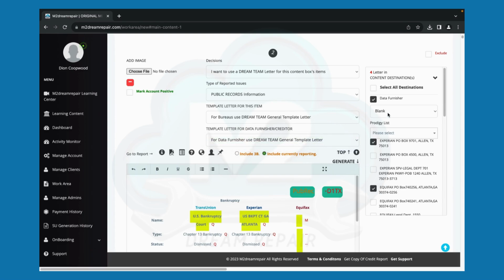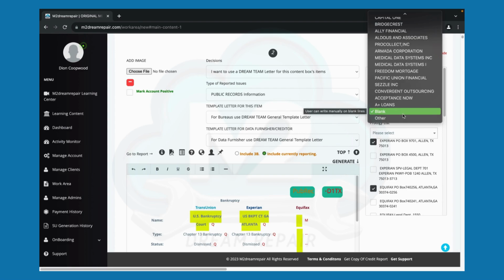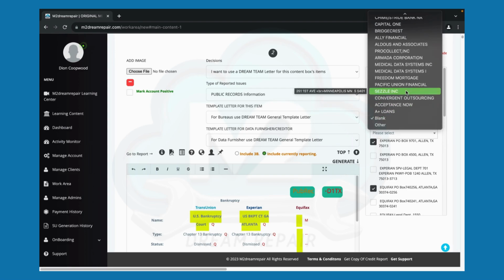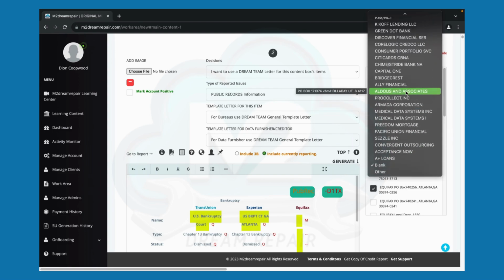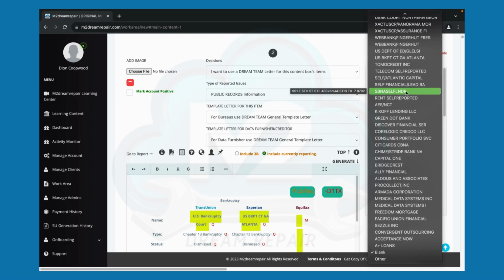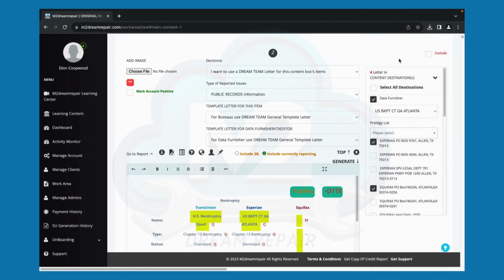And to ensure that a bankruptcy court letter is generated, we need to select here in this area for that bankruptcy court that you have filed that bankruptcy for. So let's go ahead and scroll in this box and search for USBK Court, Georgia, Atlanta, because this is where this client filed this bankruptcy. This is going to ensure that a bankruptcy court letter is generated.